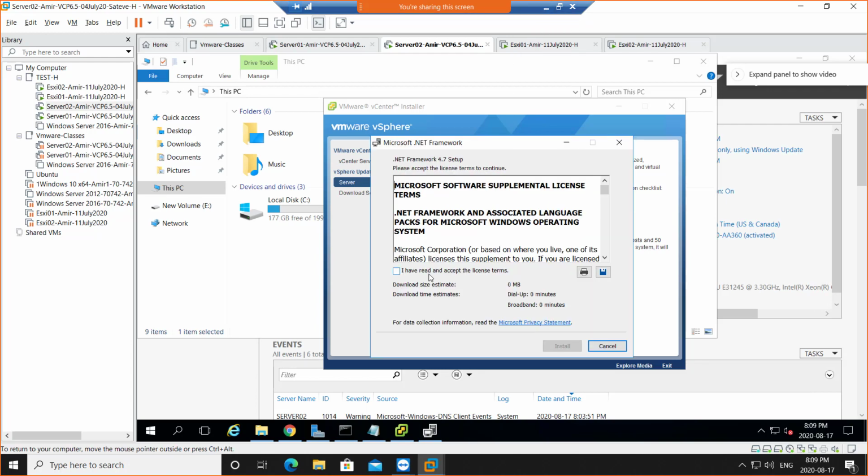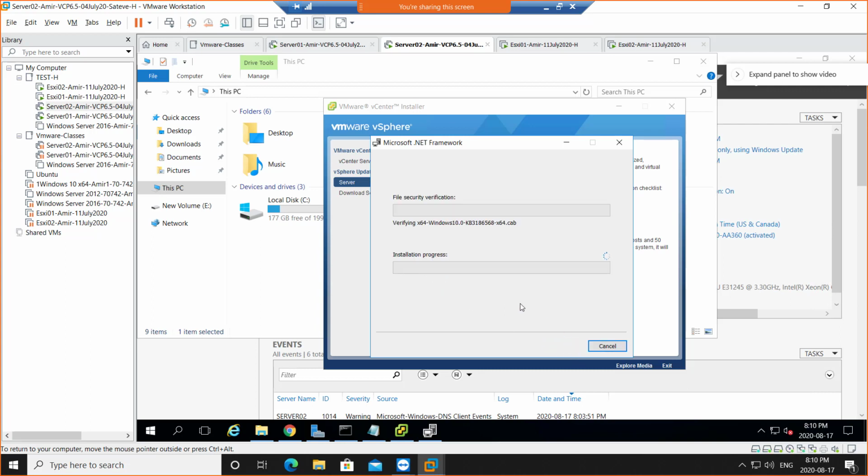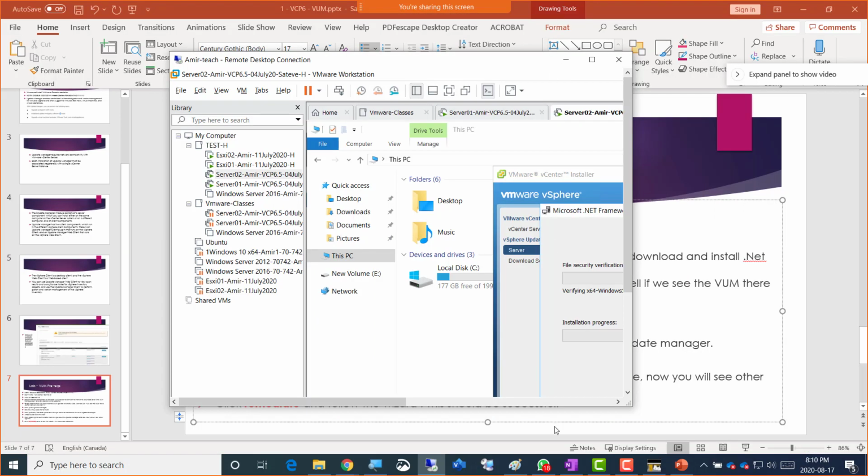Oh, okay. I have read and accept the license terms. I'm just going to click that and click install. So will it be 2 minutes or 5 minutes? Let's check it out.